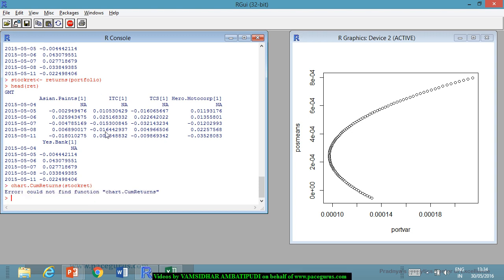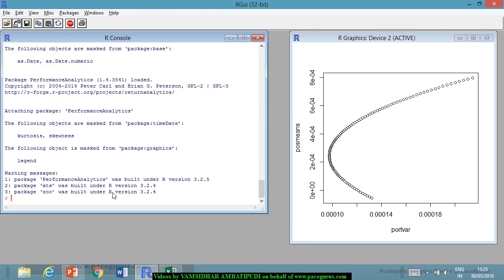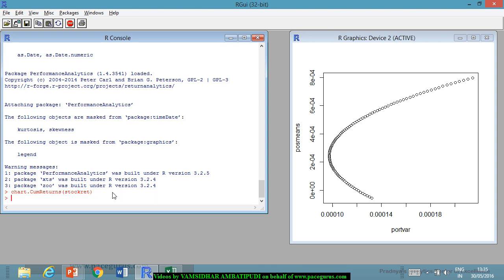Okay, so the function is not available, so it has to be loaded from a corresponding package. This function is actually present in a package called performance analytics. So let me load this package called performance analytics so that I can use this function from that particular package. So I'll use chart.cumulative return stock rate.